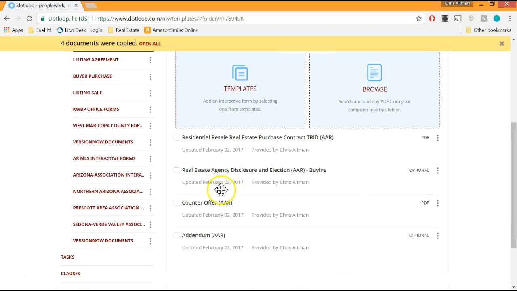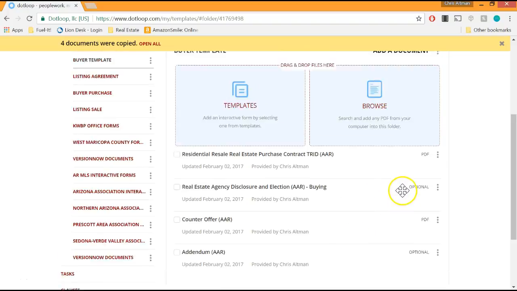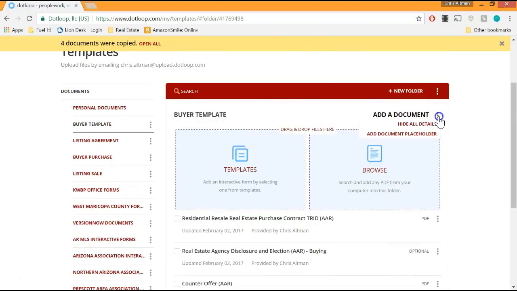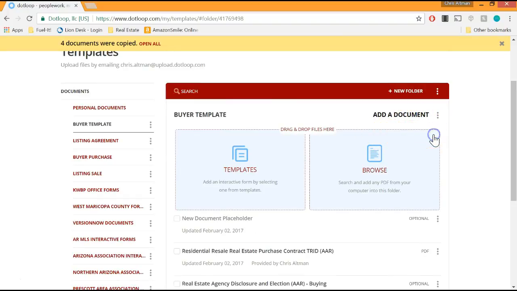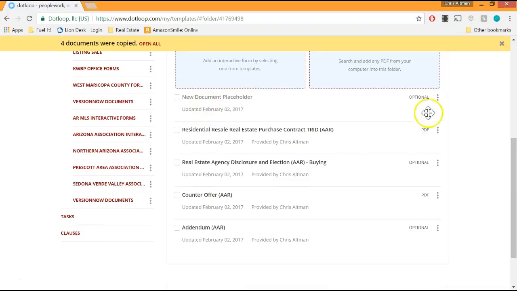Now, the forms that I know I'm going to need but I don't produce, that's where this really becomes more powerful, because those are the ones that we forget. So the title report, the earnest money receipt, all of that kind of stuff. We add those in by clicking next to add document. That puts in a document placeholder, and then you rename it. You call this title report.